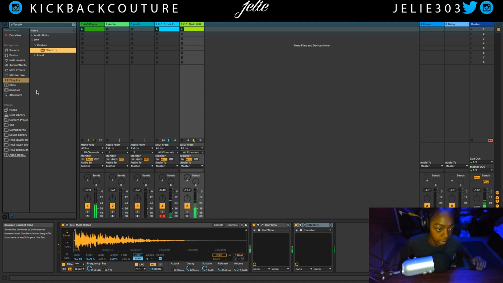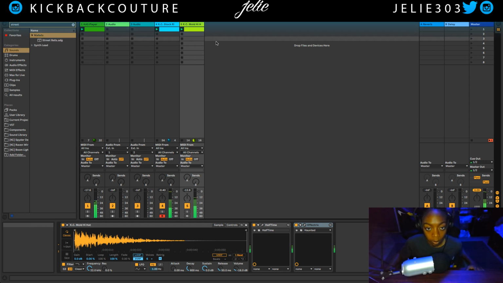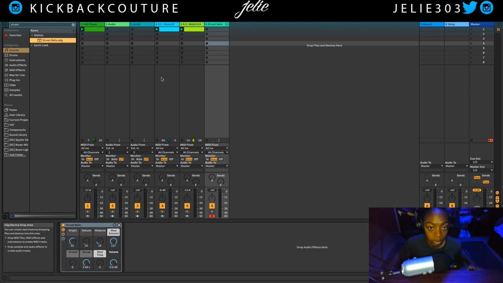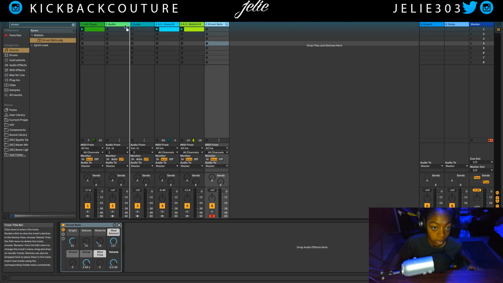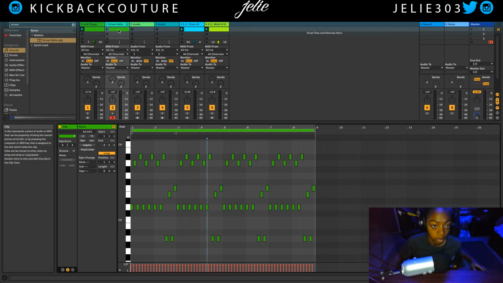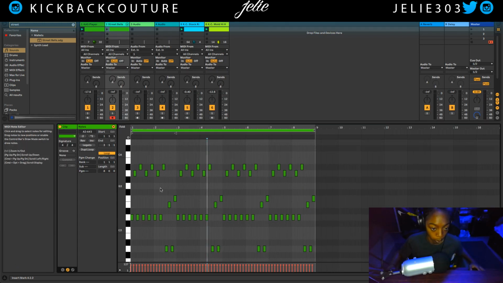Let's add another melody and then we'll get to an 808. Gonna go to sounds. Again, I'm just gonna stick with stock sounds for this. Alright, I'm going to create another MIDI track. Whoops. And I want this sound here, street bells. I'm gonna drag it to my left just so I could stay organized. Let's copy this over and I'm gonna make some adjustments.